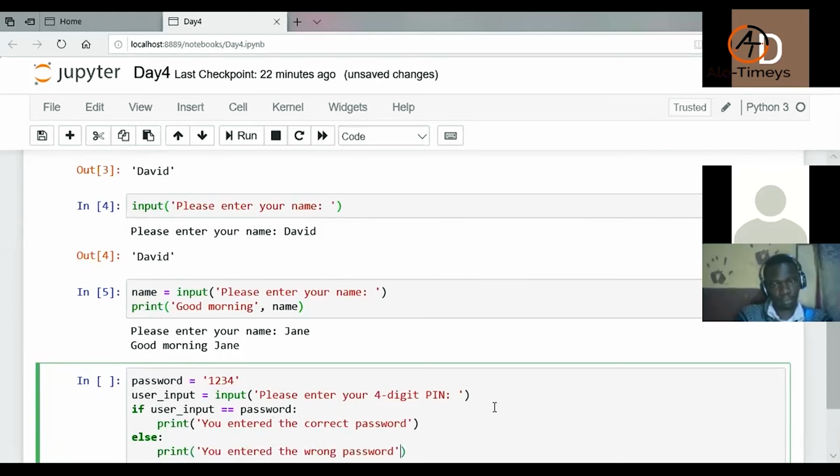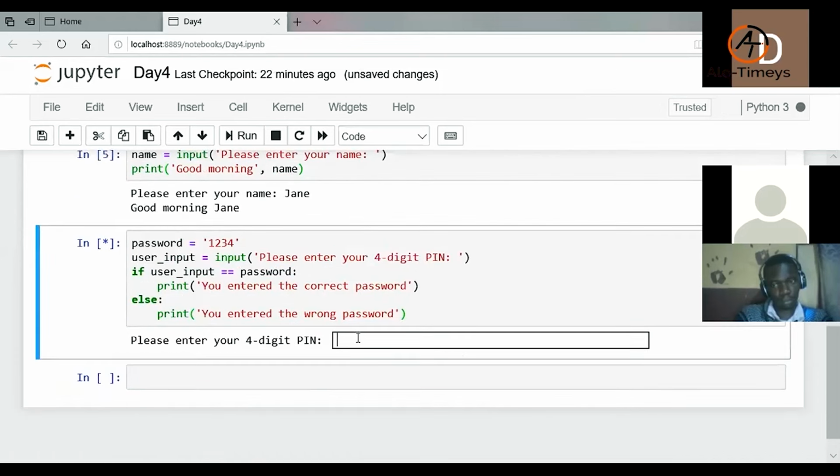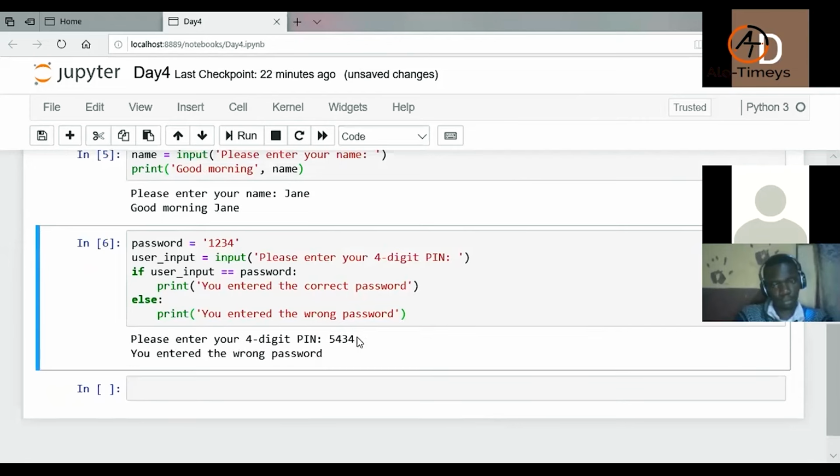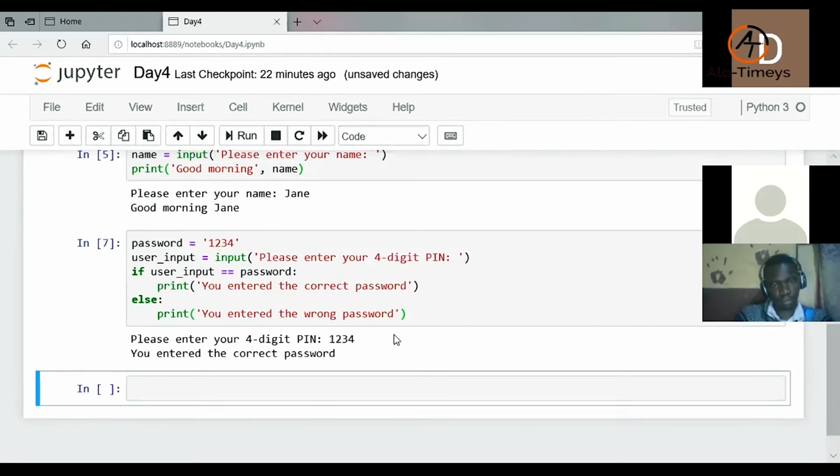password. So if I run this right now, I tell you, oh, enter a 4-digit, and I put gibberish. Boom, you entered the wrong password. Or let's run it again, and then 1, 2, 3, 4. Boom, you entered the correct password. So that's just a very simple program.